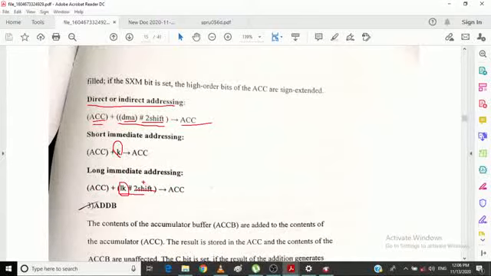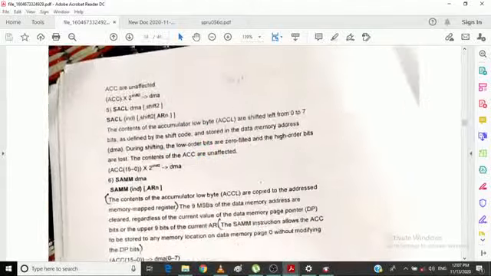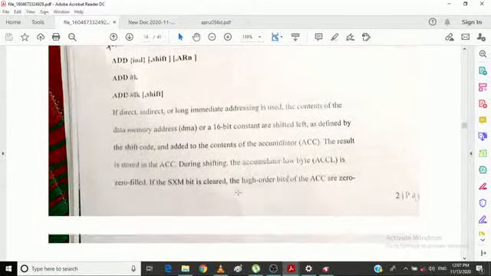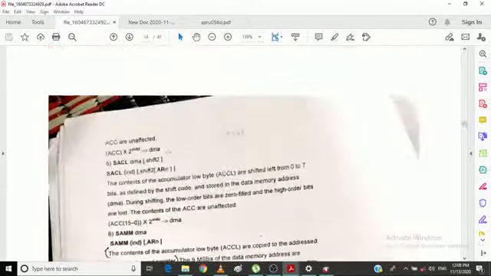If we are using the shift code, then this 16-bit number gets shifted by the shift code times, and the result of this shifting will be added with the accumulator. The final result will be stored in the accumulator itself. Okay, so this is about the last instruction, which is ADD, the addition operation.